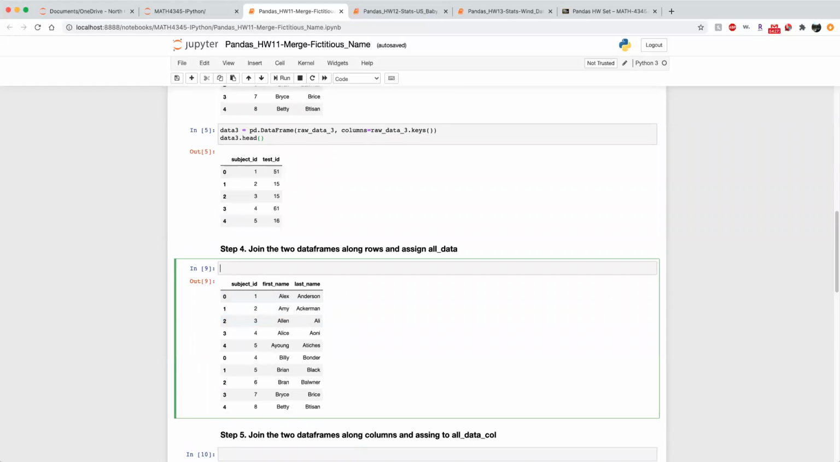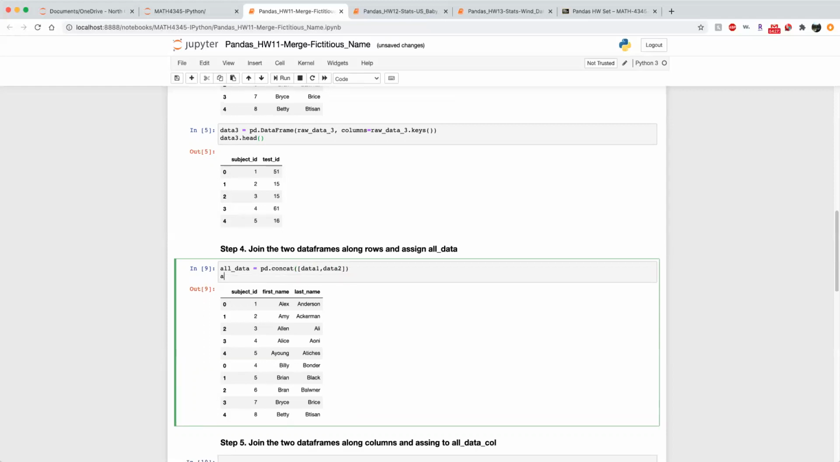So now here, all data is equal to pd.concat, concatenate. You know that, right? If you don't know about concatenate, then just search for concatenate in the data science textbook. Okay, so here the data 1 and data 2, and then all data.head.